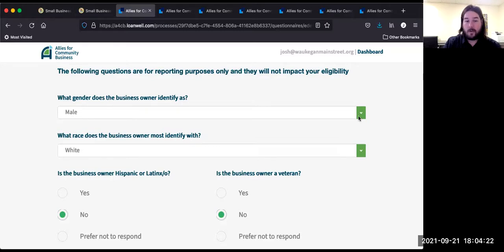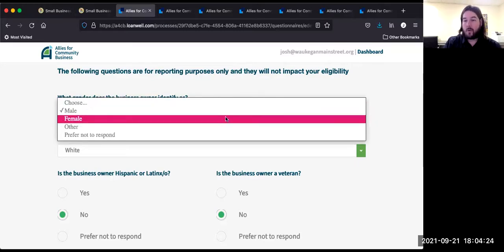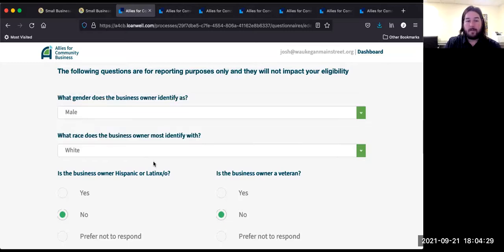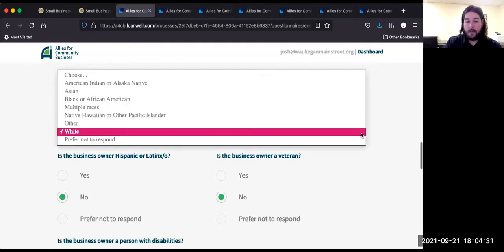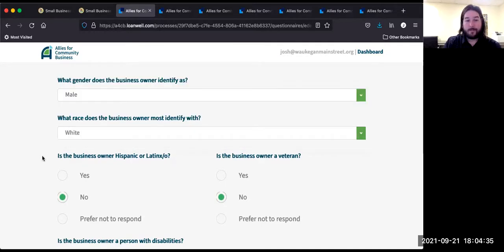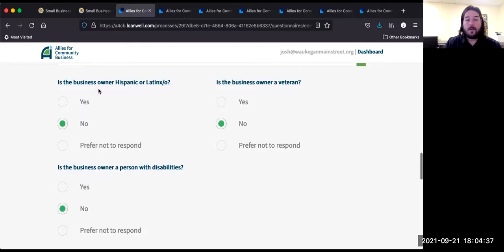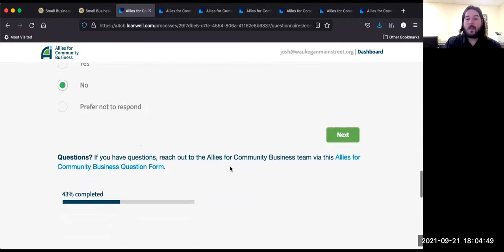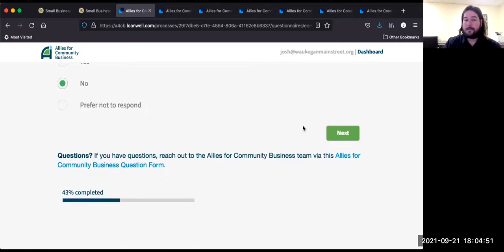It'll ask you your gender, and it'll provide a drop down of male, female, other, or prefer not to respond. What race you identify with, and you can also prefer not to respond here as well. Then it will ask you if the business owner is Hispanic or Latinx, or if the business owner is a veteran. It will also ask you if the business owner is a person with disabilities. And then you click next.